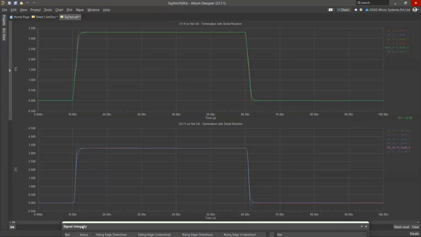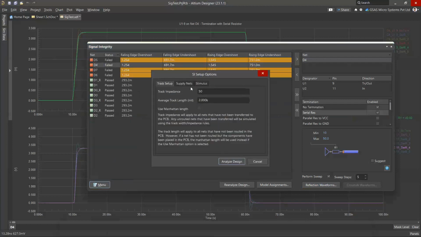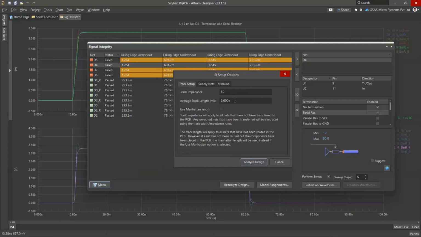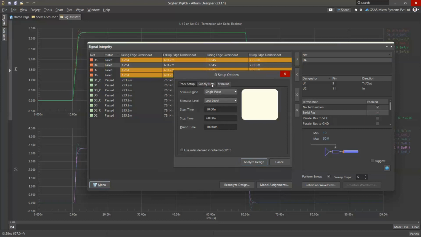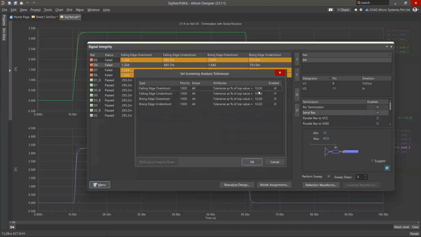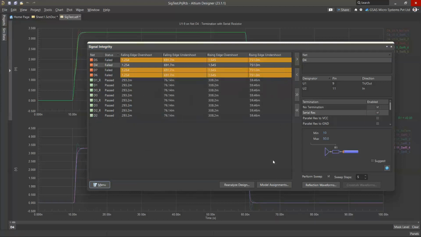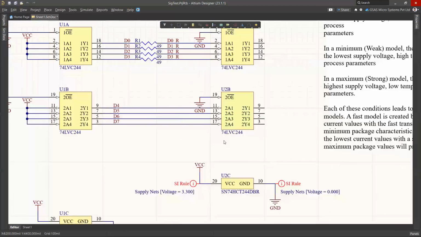We also have an option to set some options. If you go to the menu, you can set up options. You can set the allowed track impedance, the average track length, and the supply nets, because we picked the supply not from the rule, that's why this option is enabled. If you don't have it, you can pick supplies from here. If you want to feed a similar signal to any pin, you can feed it from here. You can also set the tolerance. Here we have set the tolerance for the top value 110 as a percentage attribute for the falling and rising edge to pass or fail the signal. This is how you do the signal analysis inside the schematics.